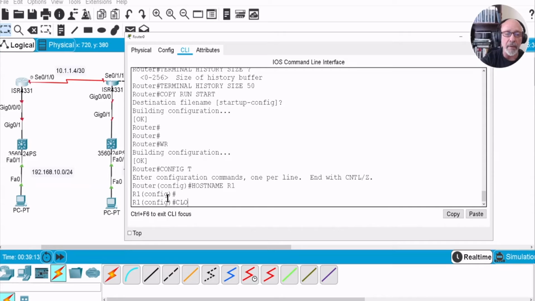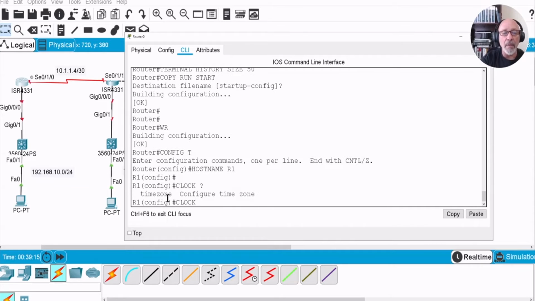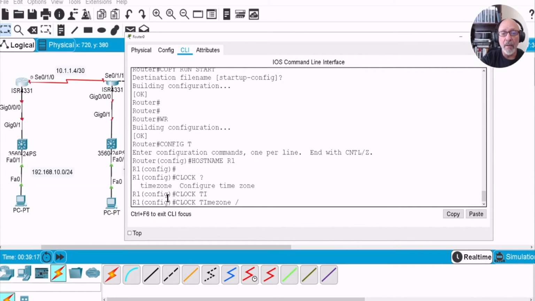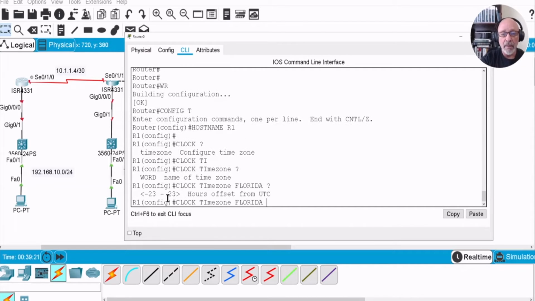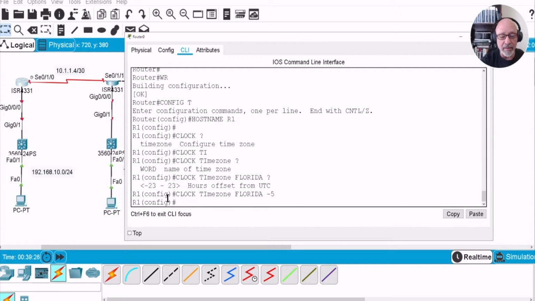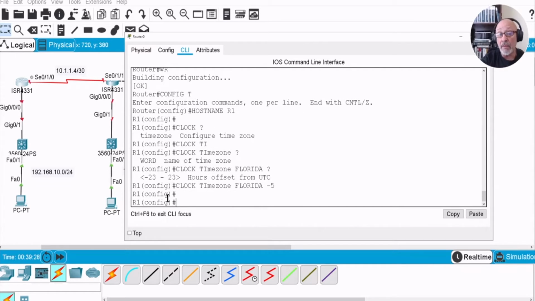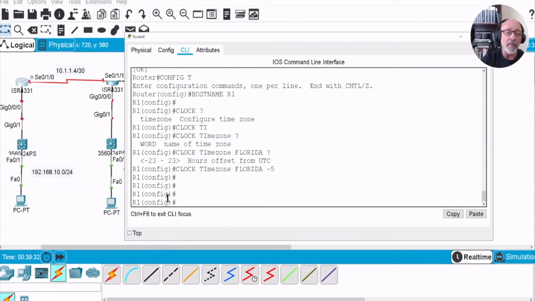Well, the clock is also in here. Clock, question mark. Now it's a time zone. What time zone are you in? I'm in Florida, and I think I'm -4 or -5. I don't know. You're not getting tested on what time zone you are, but you may be getting tested on clock time zone. Why is that important? NTP, synchronization, all that good stuff.